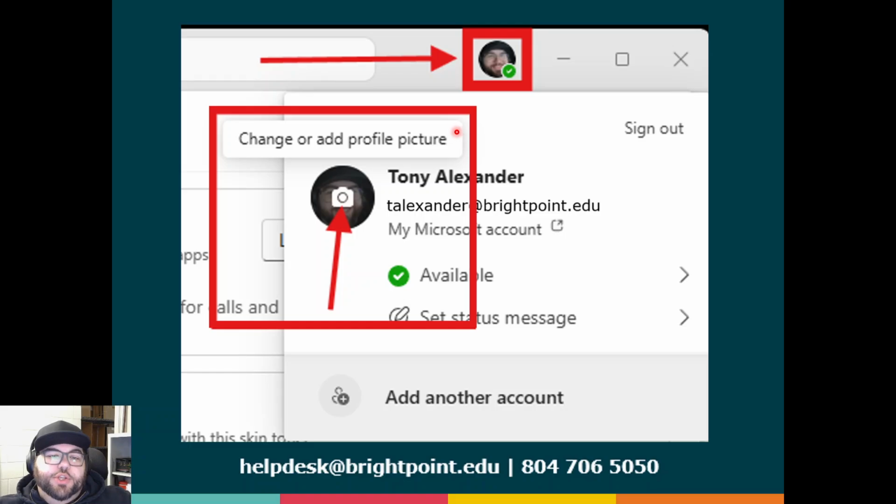Now, if you want to change your picture, again, we're going to click on this handsome guy up here, and then that's going to bring up this menu. And then if you hover over the picture, there's going to be that little camera icon where we can click it, and then it will bring up a file browser for you to pick the photo that you want to set as your photo. And it's going to work just like when you're setting your photo on any other thing that you've ever done.